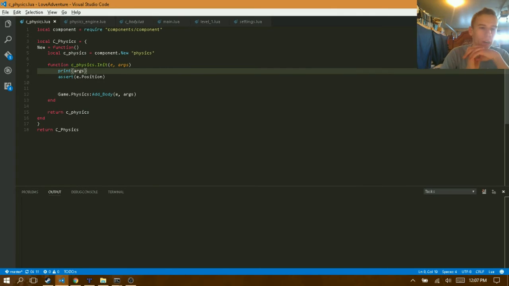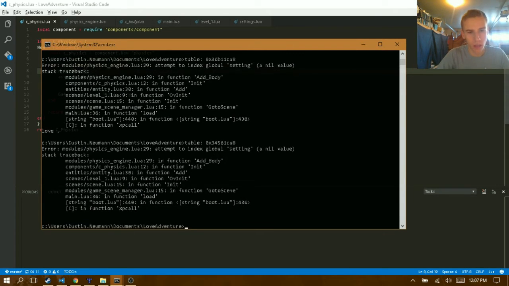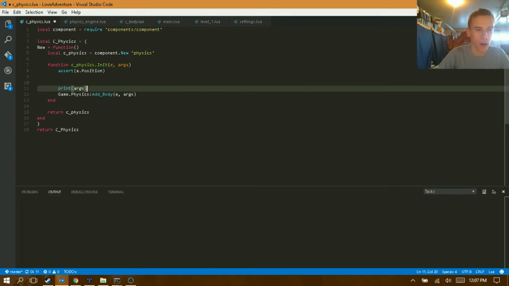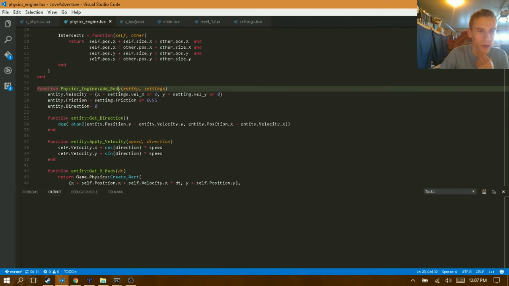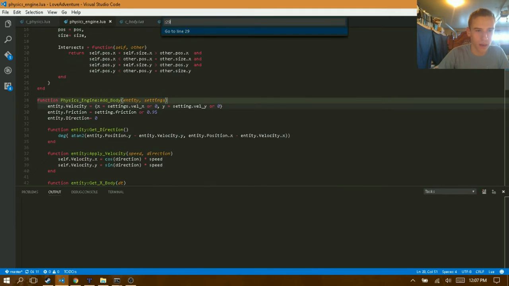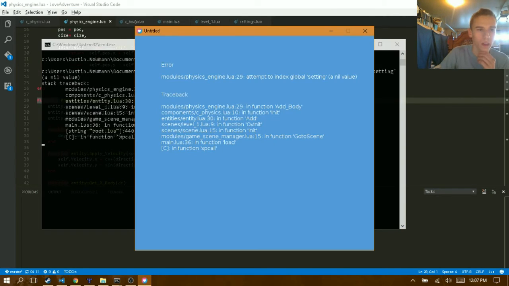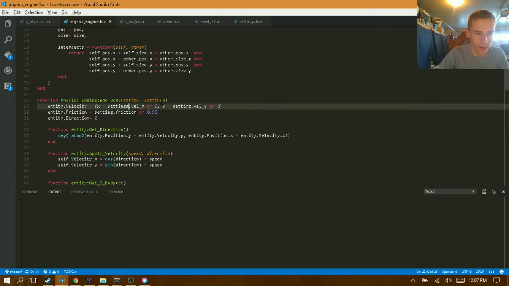Okay, so that's really strange. For some reason, this isn't printing. At least it doesn't look like it. Oh, it is printing. Okay, so it's printing a table, so that should be fine. Physics engine. Settings. Add body settings. So why is settings null? Let me see. What is the actual error? Physics engine 29. Attempt to index global settings, a null value. 29. Oh, right here.